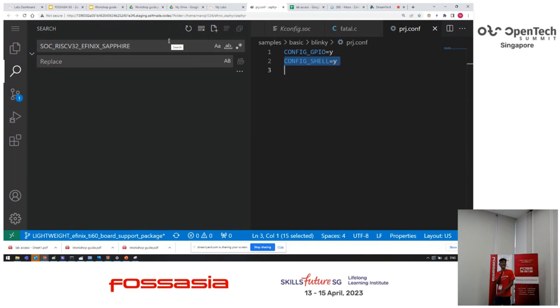Those of you who want to try the shell, you can see my configuration file. You basically go into samples, basic, blinky, project.conf. You just enable CONFIG_SHELL=y, and you repeat the west command again. You get a new binary and you install it. If you have serial COM port access, like on Linux I use minicom, you could interact with the board using a shell basically.